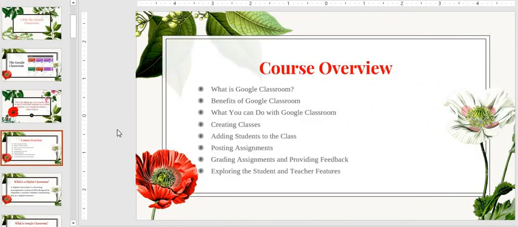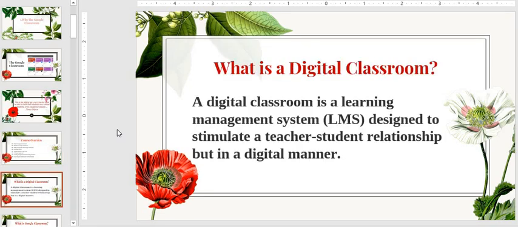Now let's look at the course overview. We're going to look at what is Google Classroom, the benefits of using Google Classroom, what you can do with Google Classroom, how to create classes on Google Classroom, how to add students to the Google Classroom, how to post assignments on the Google Classroom, how to grade assignments and provide feedback, and then we'll explore the student features and then the teacher features, okay?